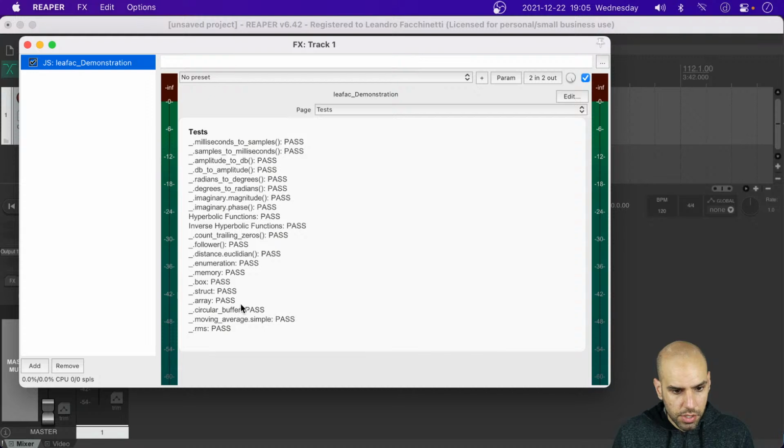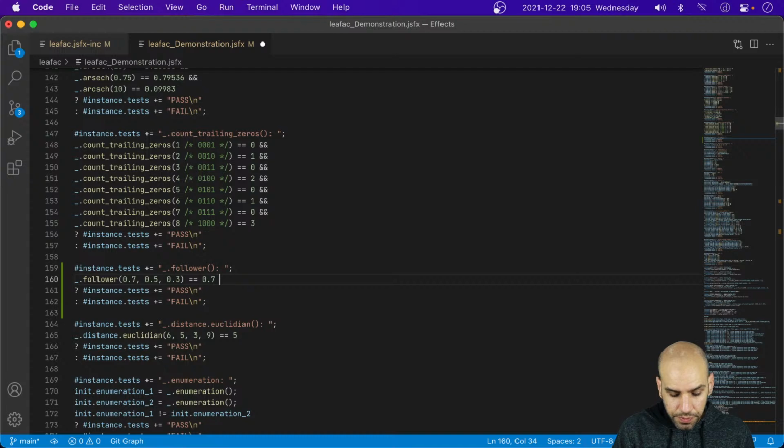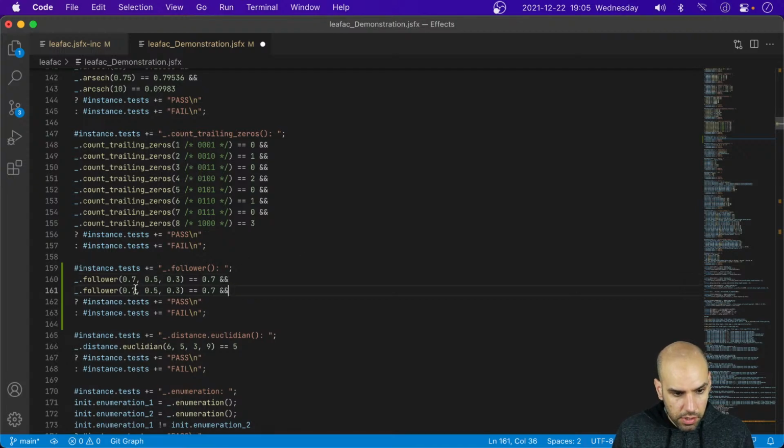Pass, pass, pass. Where is our test? What is it called? It's called follower. It is here, and it's passing. Great. So now let's think about the case where we want to go from 0.5 to 0.7. First of all, what is the expected result? We expect to get there.